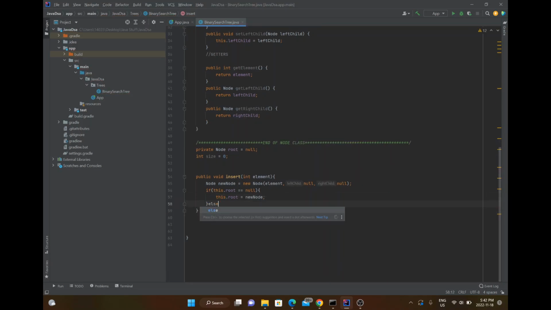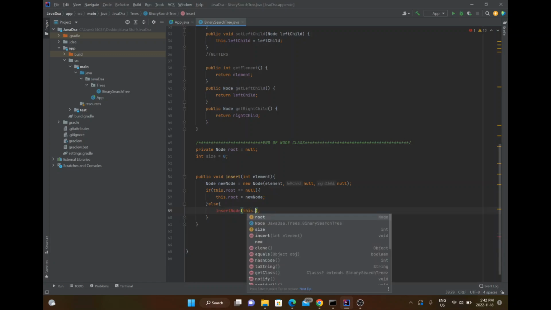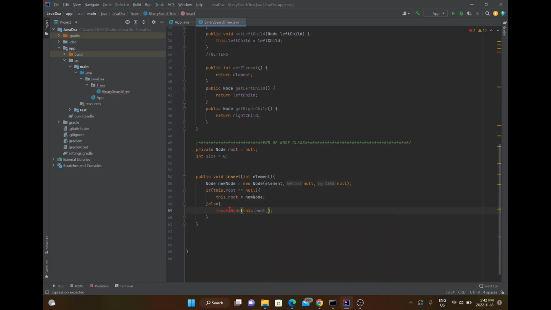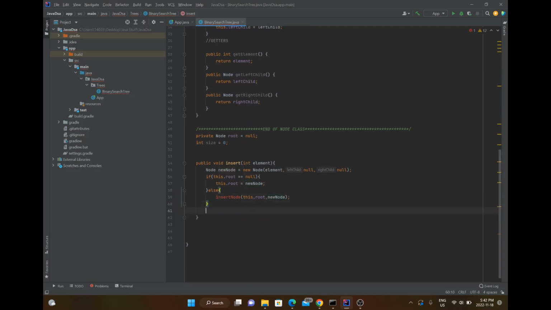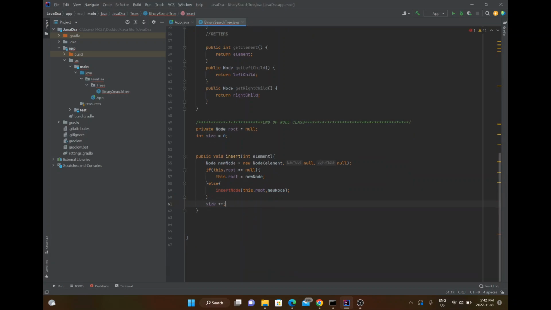And then else, we're going to call another method here. This is the other method I was talking about. We're going to say insert node, and we're going to say this dot root. Notice, because we just haven't created it yet, and we're going to pass the new node. Awesome. And then no matter what, since we already put size, we're just going to increase size.